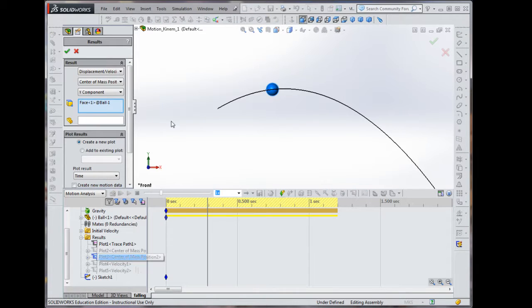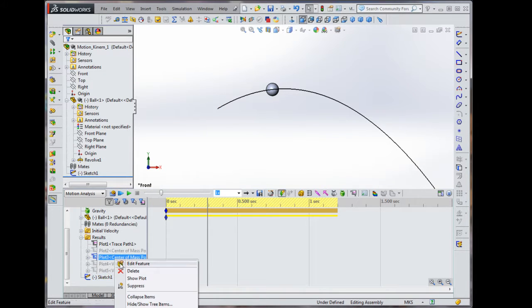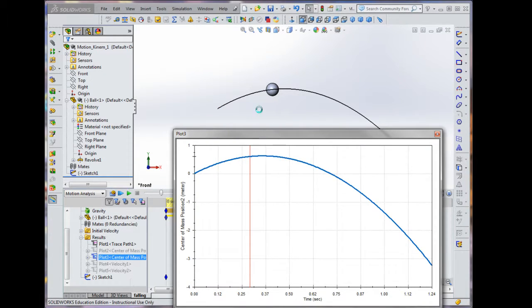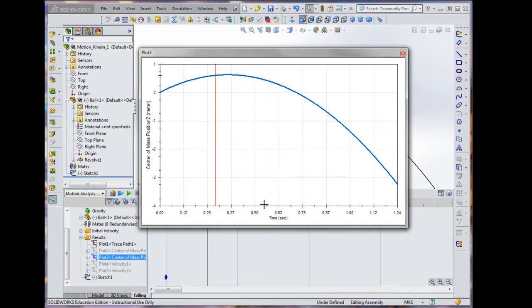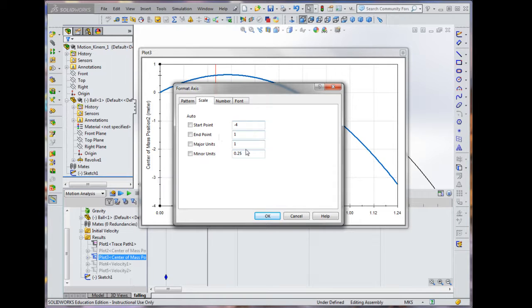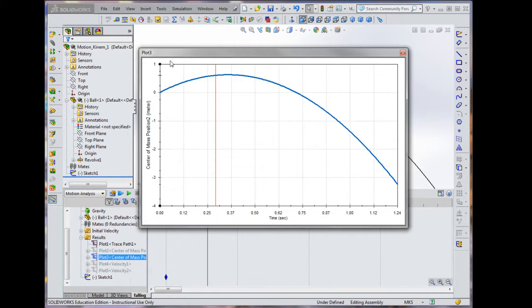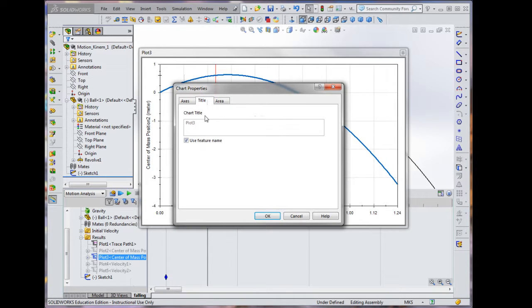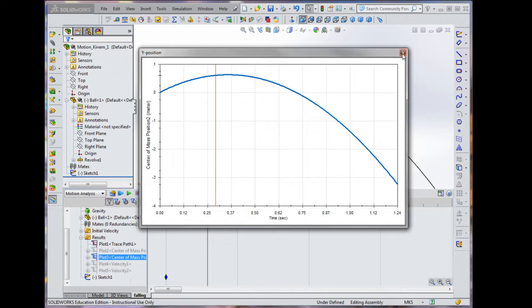So this is looking at the y component, and we'll show that one. And this one is a nice parabola, which is, again, exactly what I expect. You can adjust the scale. You can also adjust some other features. Take a look. And we'll give that a quick title. And I'll go ahead and close that window.